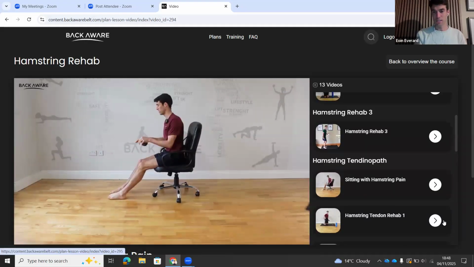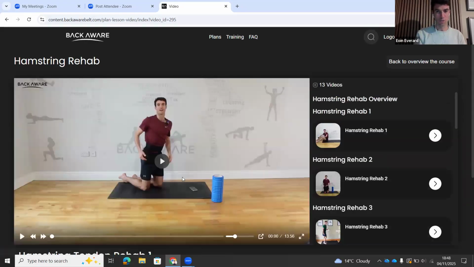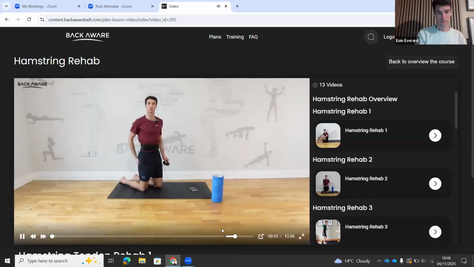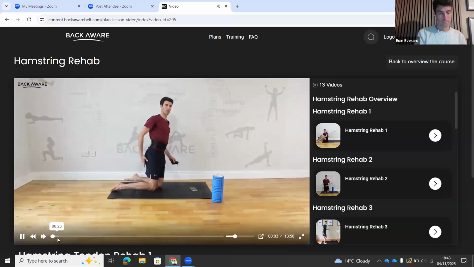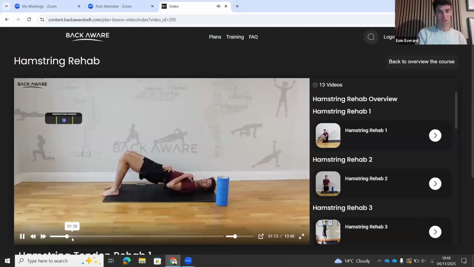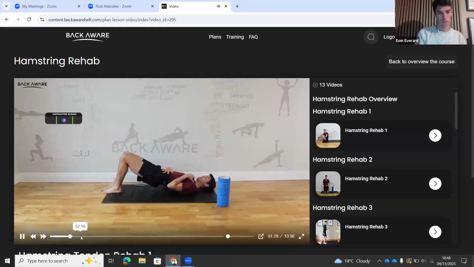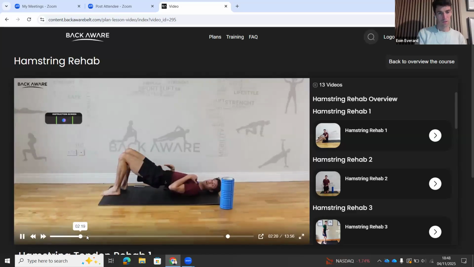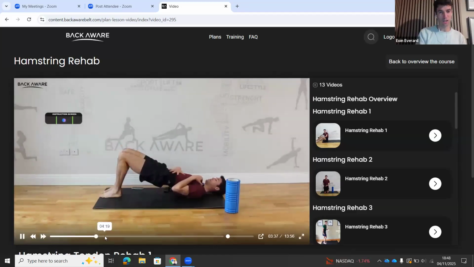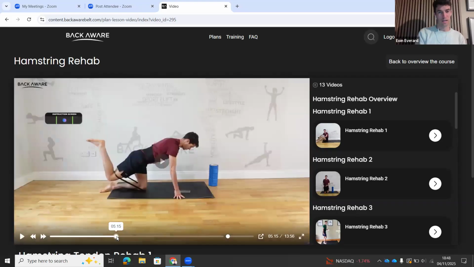Let me see these. I do need to update these, so it's good to go over them. This one is for the hamstring tendon. We're just going to do bridging. Single leg bridge, just to get the hamstrings working. Then this one is working more the glute while I'm keeping my pelvis stable.